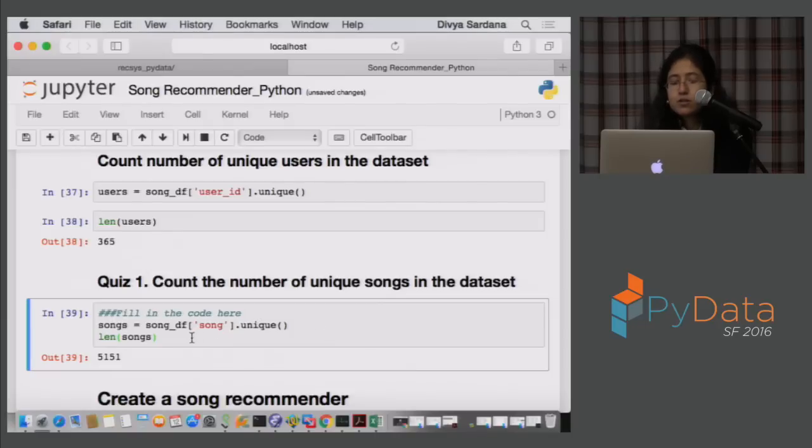So we see that there are 365 users and about 5,000 songs. What does this tell us? This tells us that each user may be listening to more than one song, right? Because the number of songs is more than the number of users. So what does this suggest?